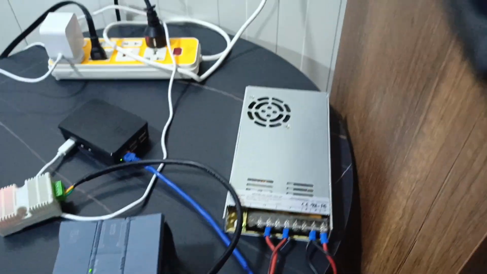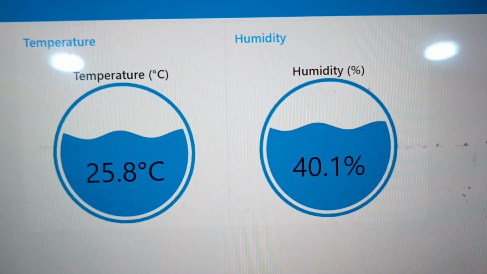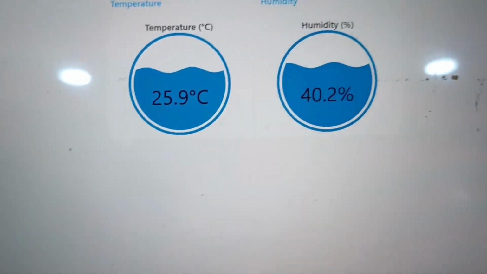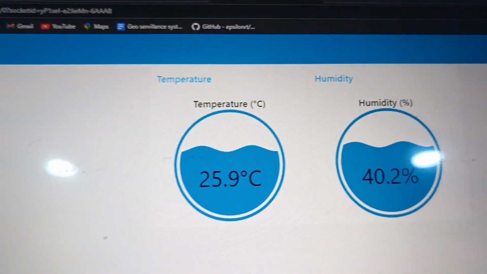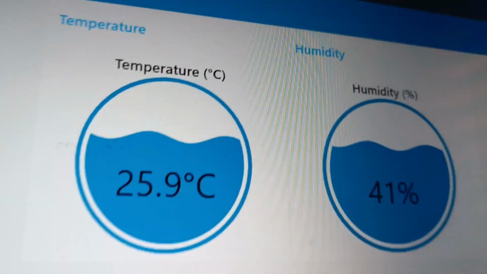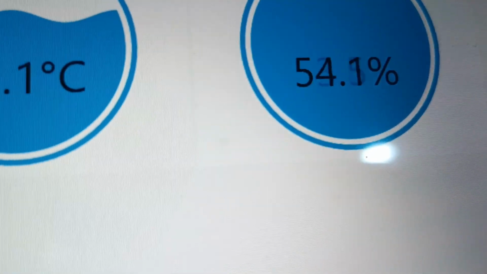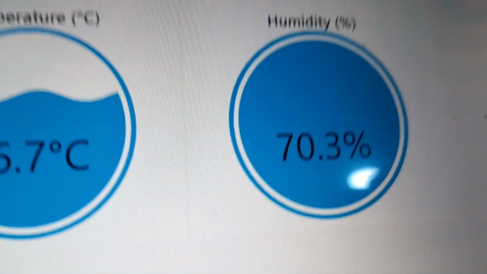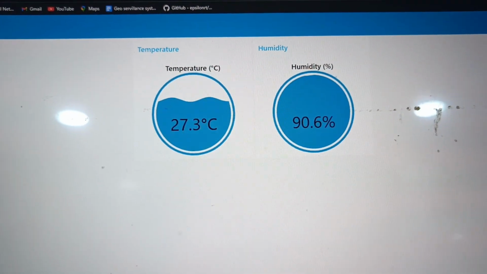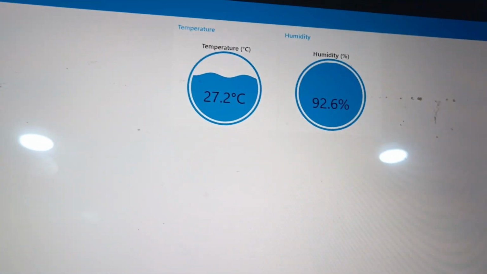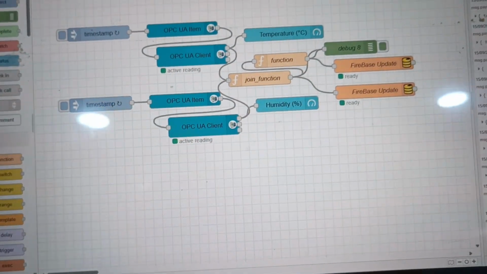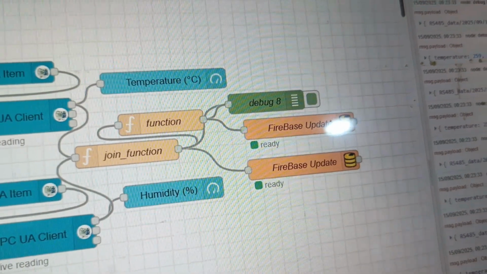Okay, so we can see the real-time level gauges of temperature and humidity. We can just see the humidity changing. Let's see if it changes or not. Look, the humidity is up to 83. So this is working. After sending, we can go again to Node-RED. Here we can see that in the end the data is also being sent to Firebase.